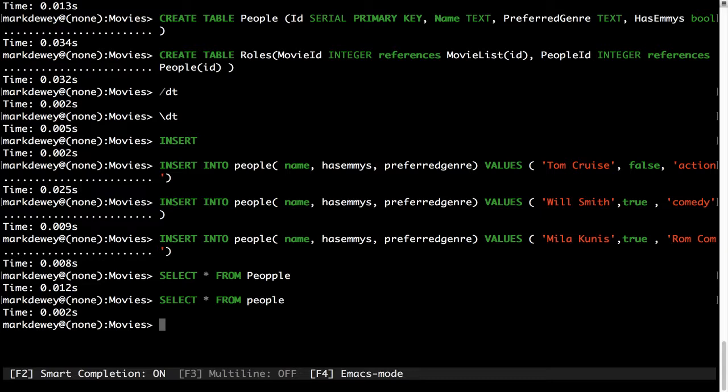Emacs mode? No, you don't want that. Vim mode. Ooh. VI mode. Yeah, we're going to walk away from that.